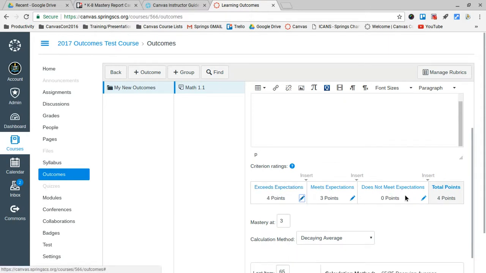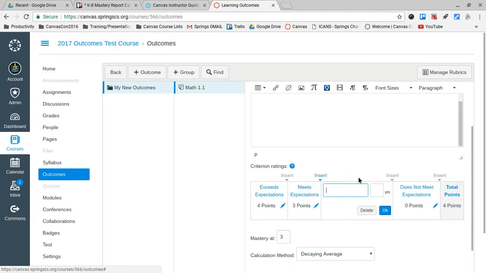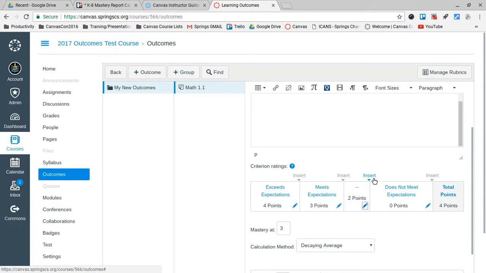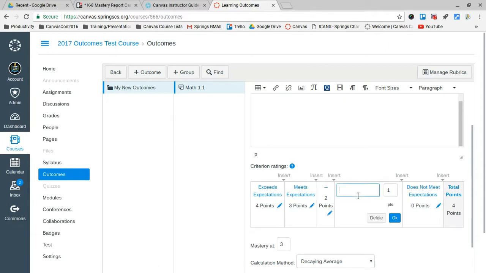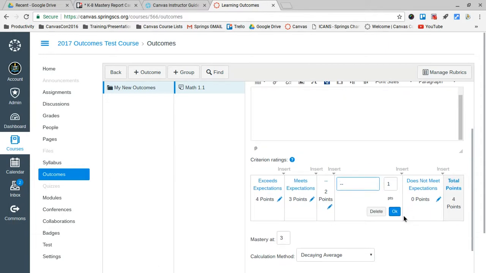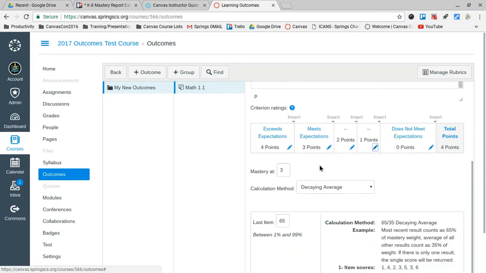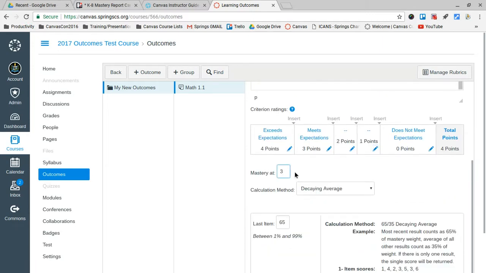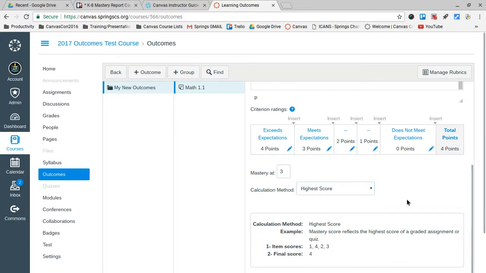Clicking the pencil will let you edit any of these cells, and then you can actually insert new cells by clicking on the arrow here. So we'll add a level 2 and level 1. Mastery is set at 3 by default, and then you have some options here for calculating the mastery score for this outcome. More than likely you'll be doing highest score, but there are other options here as well.